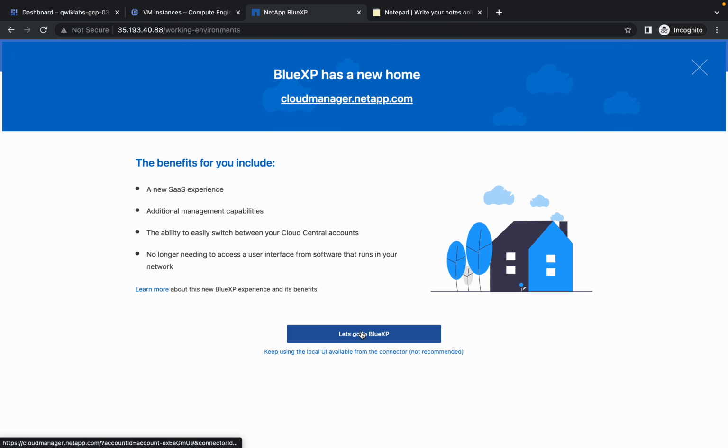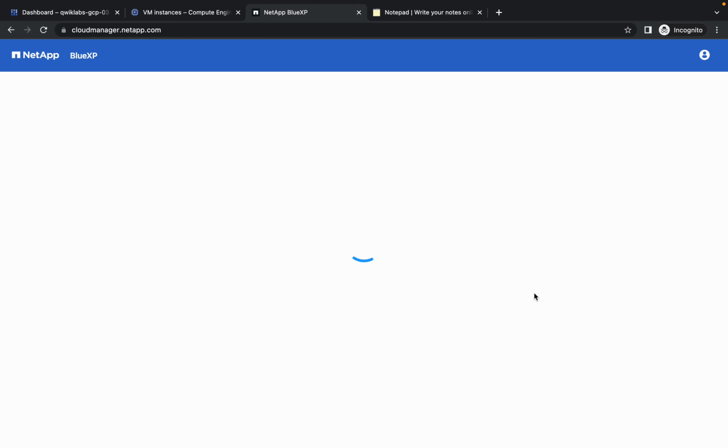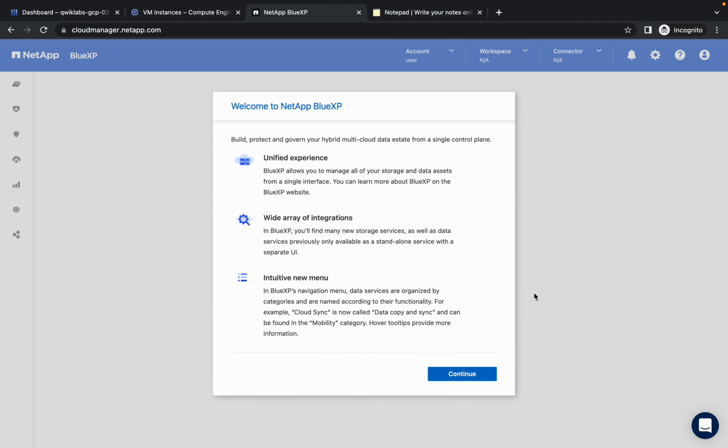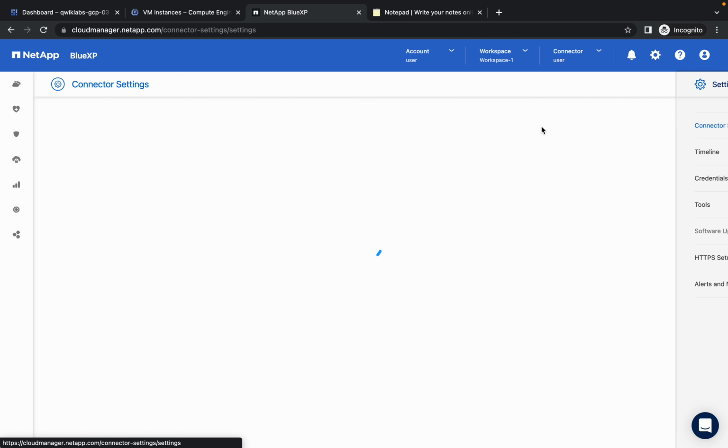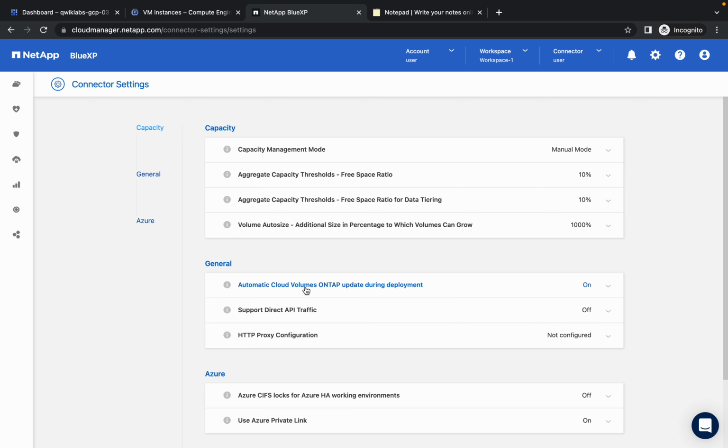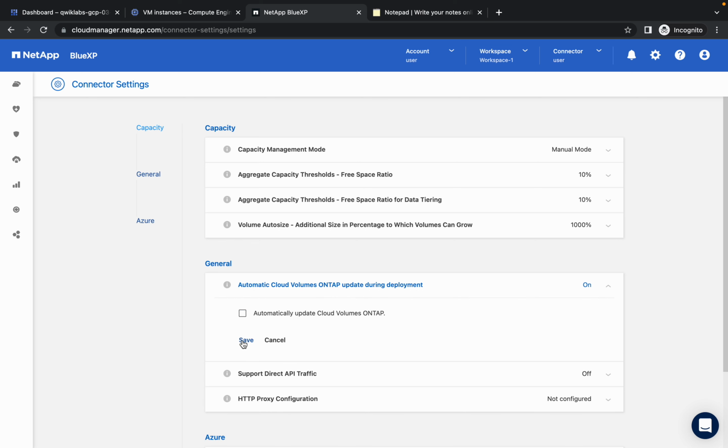So it's finally done. Now simply click on let's go. Okay, click on continue, and then click on this gear icon, then click on connector settings, then click on general, uncheck this checkbox and simply click on save.